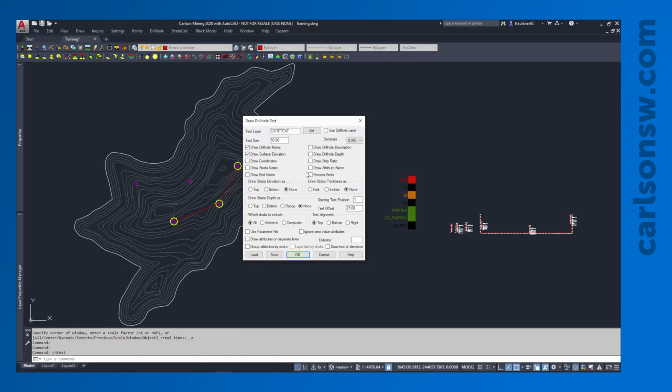And with this one, you can see we've got all the options laid out for us. We just pick what we want to draw and hit OK. Now most of the time when I do this, I'm going to put my text on the same layer as the drill hole. So if this is on the drill hole 1 layer, that's what I want to use. So I really like using that option.